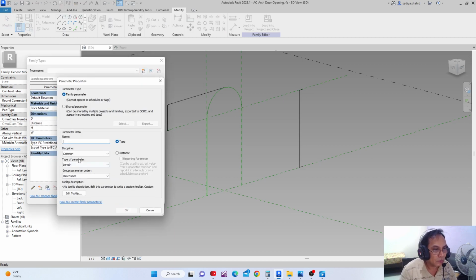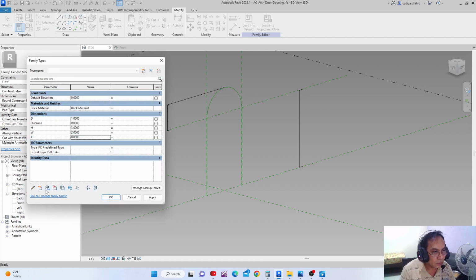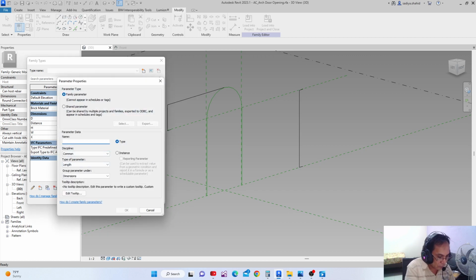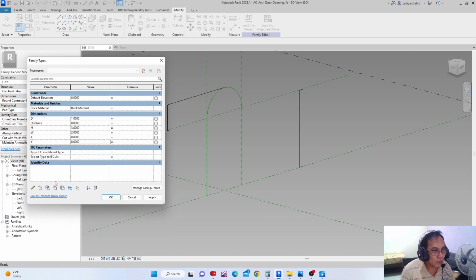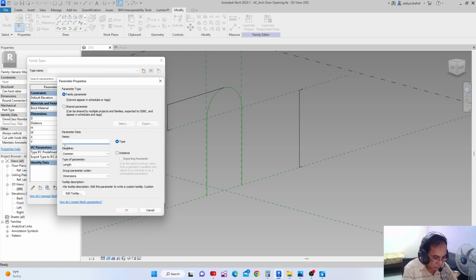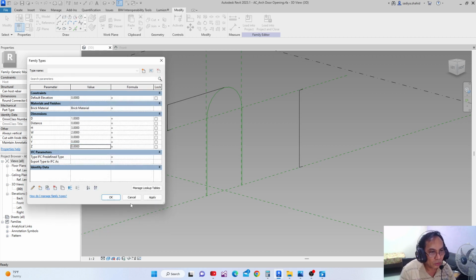Oh, again I closed it and again back. Okay, make it X, and then again Y, and then again Z. Okay, to make sure, let's apply it, and then apply, and then let's make a formula. This distance is equal to 2 times y. Apply, and then let's make a value.